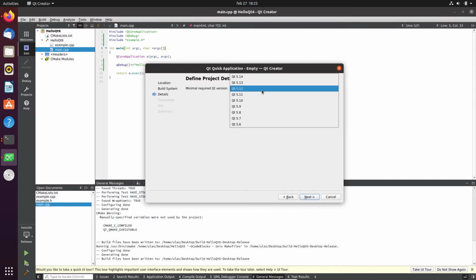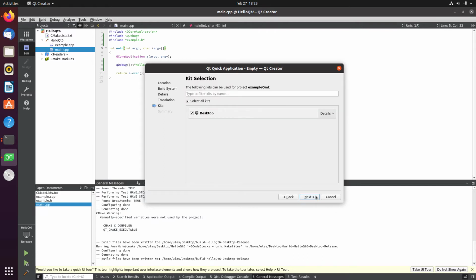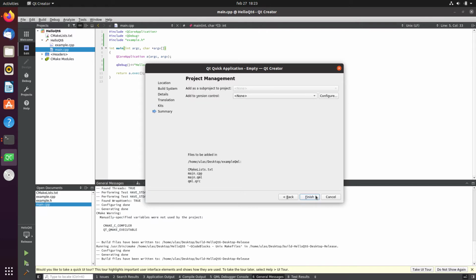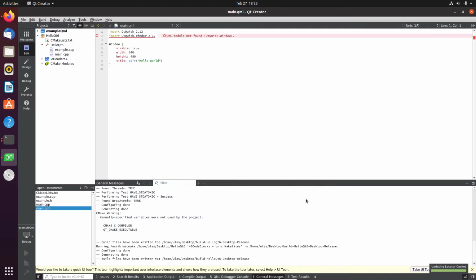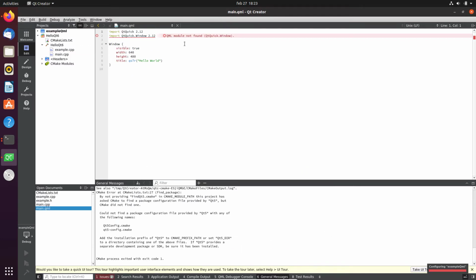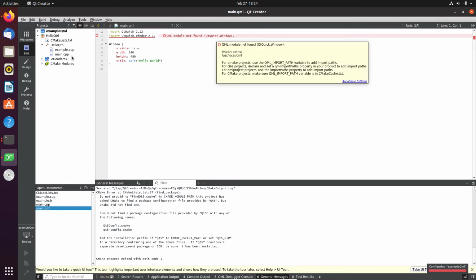Minimal version, yes, 5.12. Why is it asking the minimal version right now? Because of the QML, there is something like that. It didn't ask me the Qt6 here. Whatever. That's next. Next. CMake list will be created. It says the finish. QML module not found. That is a problem.